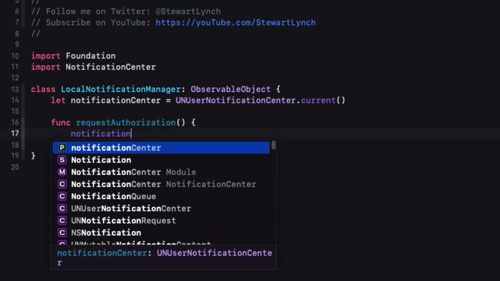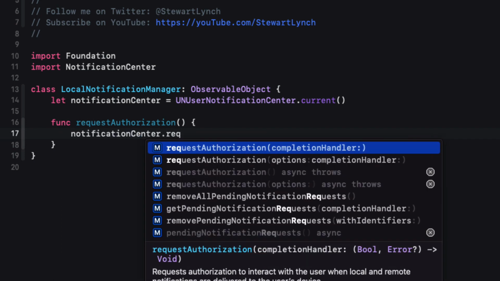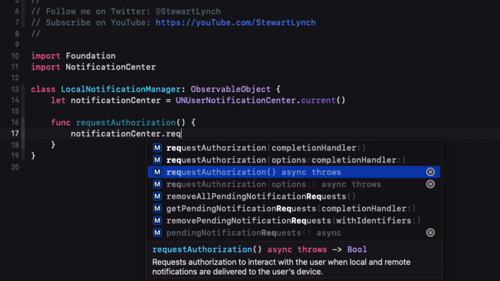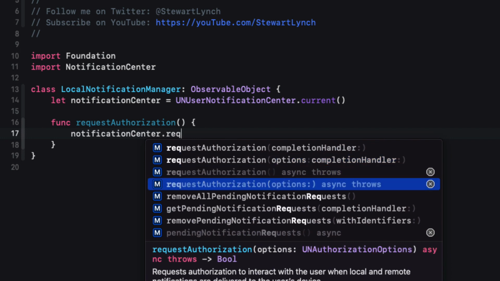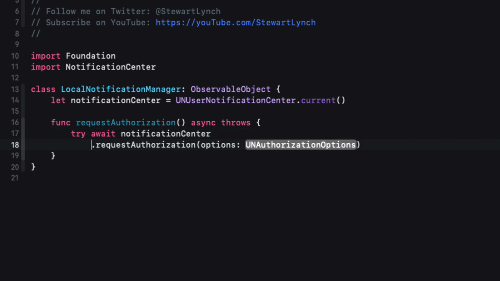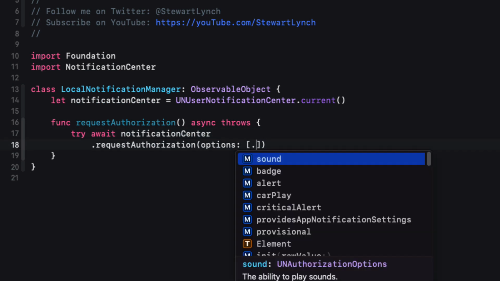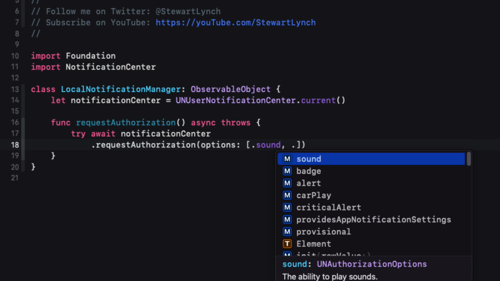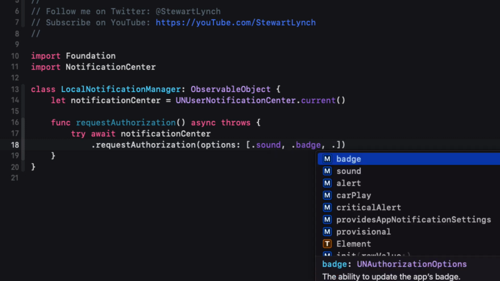Let's start with Notification Center and then request authorization and see that we have those two versions of the function. Let's choose the grayed out async version that throws. And this means that we'll have to mark our function as being an async throwing function. And then try and await the outcome. For the options, we can use sound, badge, and alert, though we'll not be using the badge here in this series.